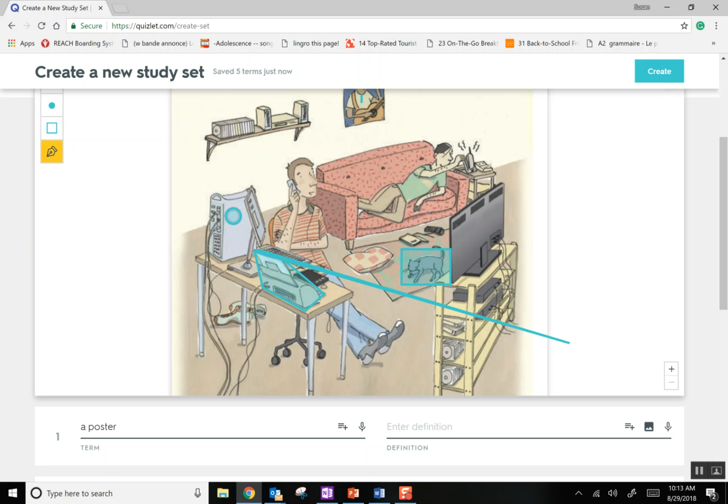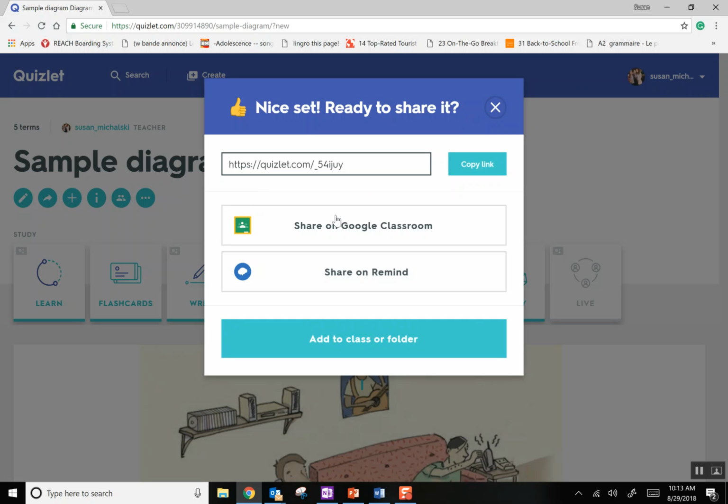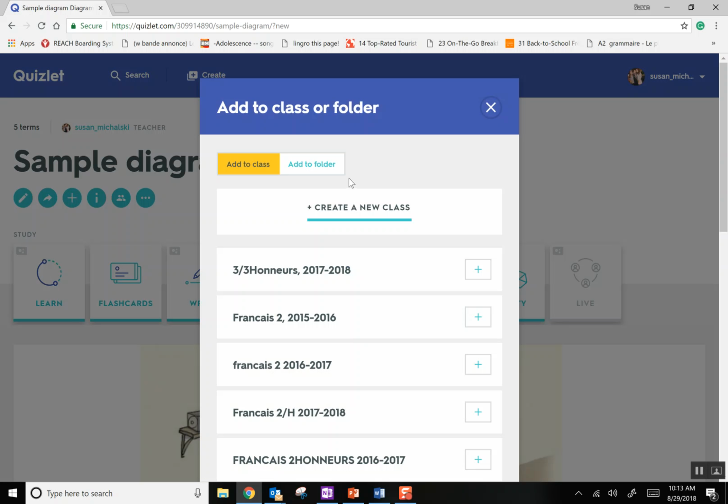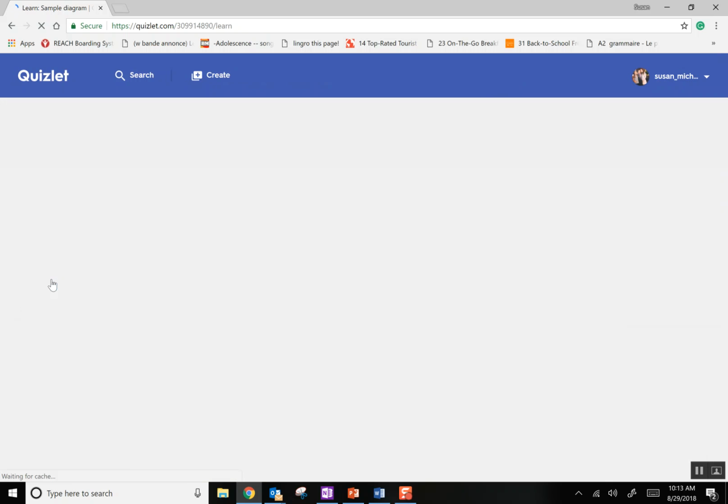You're no longer required to find separate images and look for them online. You can take what you already have, which is a huge asset. So now hit create. It's saved, and then now I can save to your class if you want. So add to a class or folder. Nah, I don't feel like doing that, so I can just hit X. Now I can start learning.